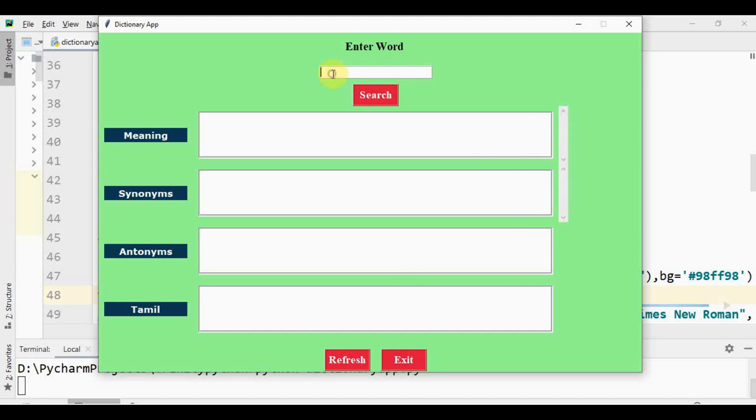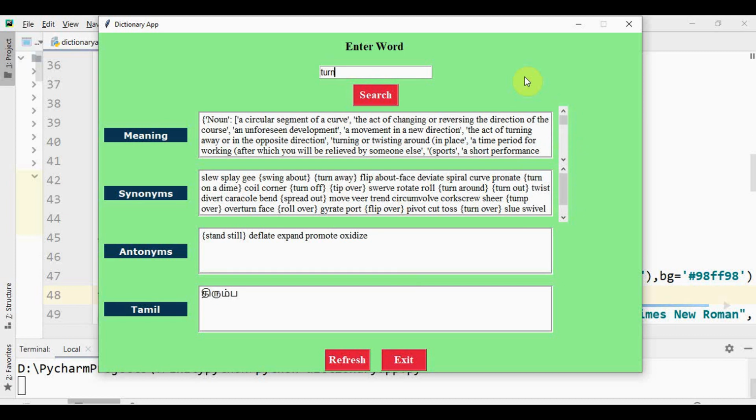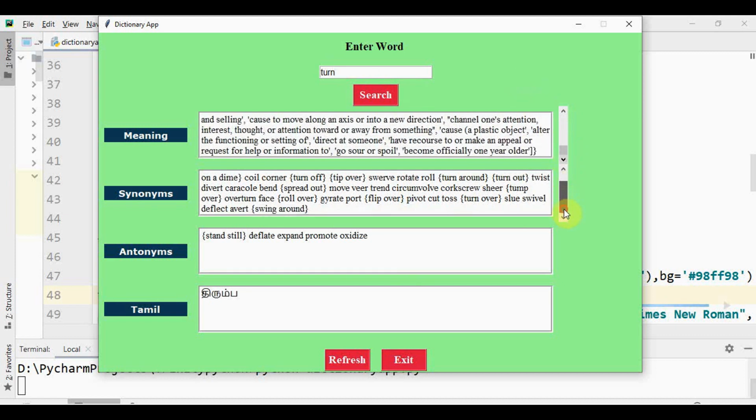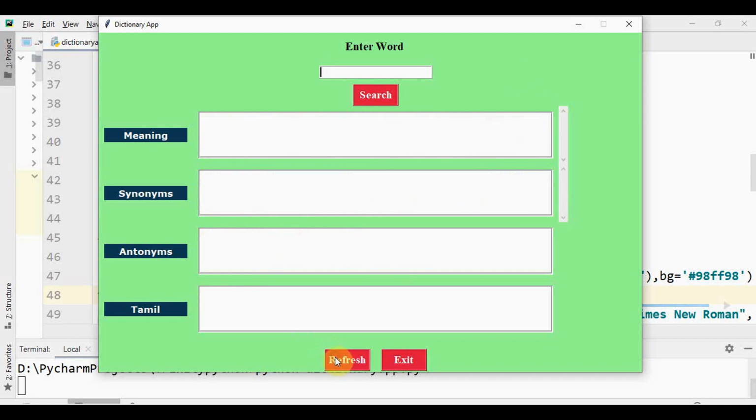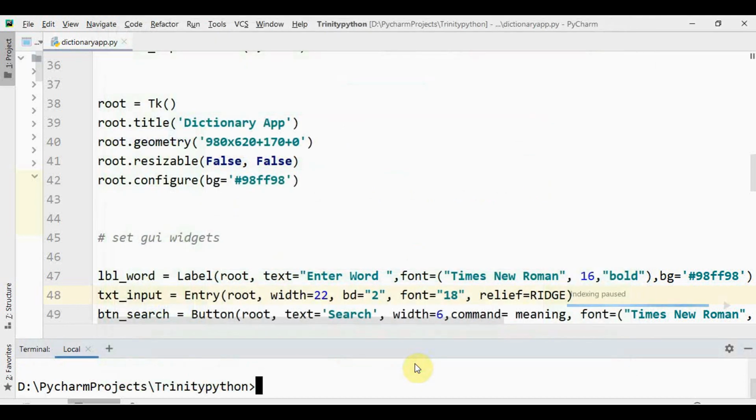Okay, now if I give a word, turn, a simple word, and I'm pressing the search button, this will display the meaning, synonyms, antonyms, and the Tamil meaning. If I press the refresh button, all this previously searched content will be deleted. And on pressing exit, it exits from this window. Okay, this is how our app works.